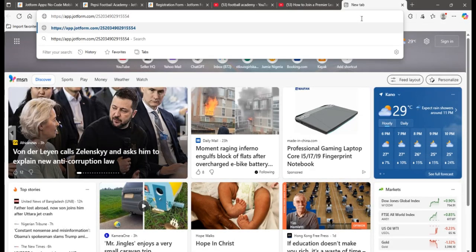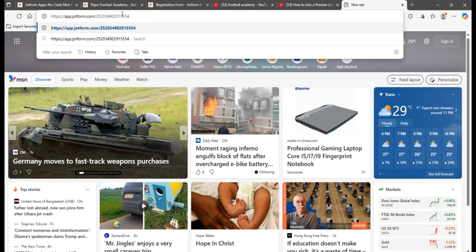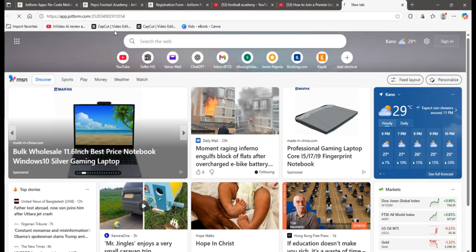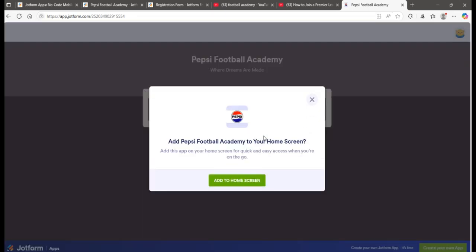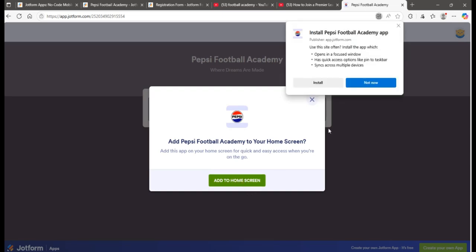Ctrl V is now on the address of the web browser. We press enter. Now let's see how the app runs. So we simply come, Pepsi Football Academy, say add to your home screen. Let me add it. Click install it.